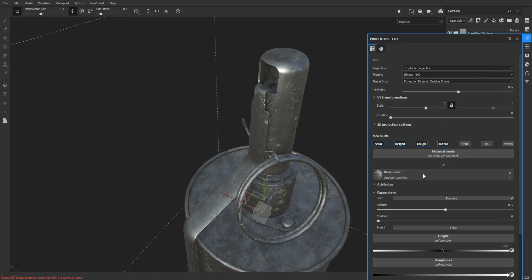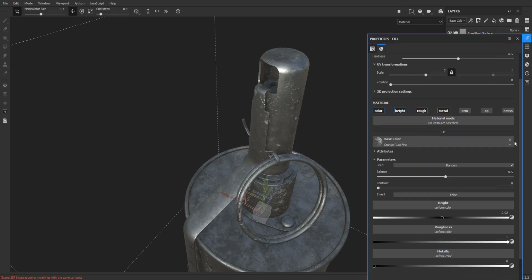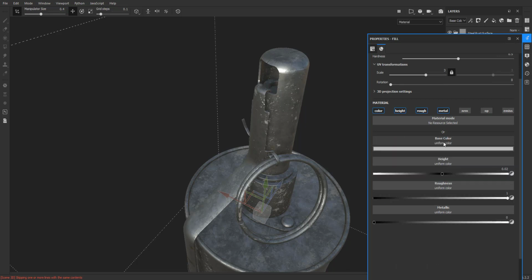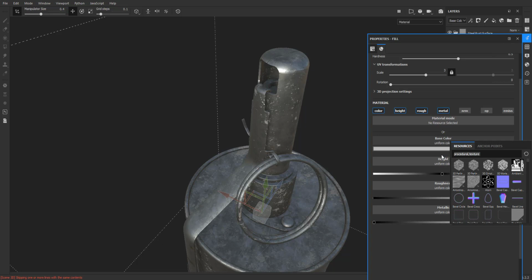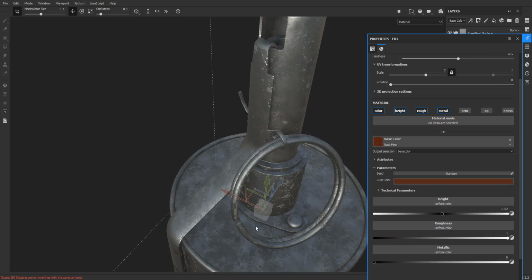Now I'm going to change the color of the rust because I am not a fan of the way the rust looks. So I went ahead and hit X on that. I'm going to click base color here. Type in rust. And I'll just pick rust fine, or just click it rather.